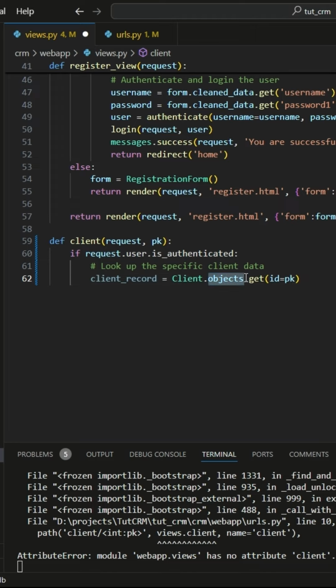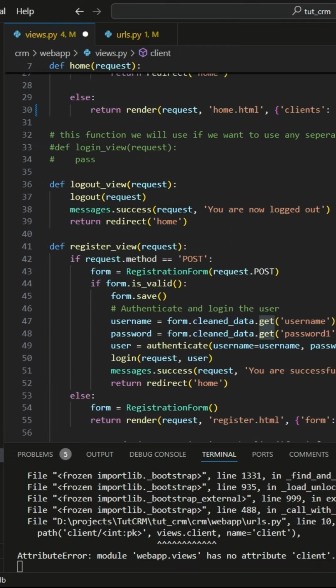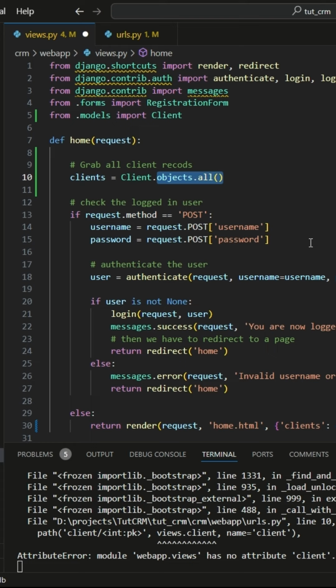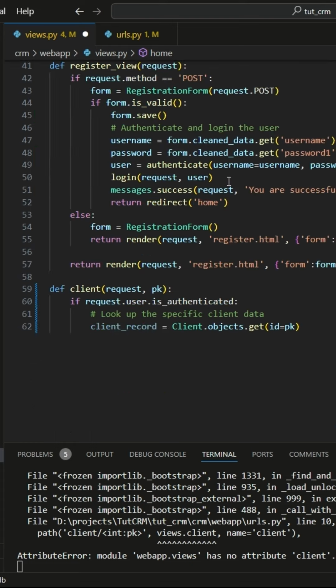Notice here that we have defined object.get in our client function. And I defined object.all inside the home function. So this object.all basically retrieves all the client data from the database as objects. And here object.get is basically retrieving data from a specific client.